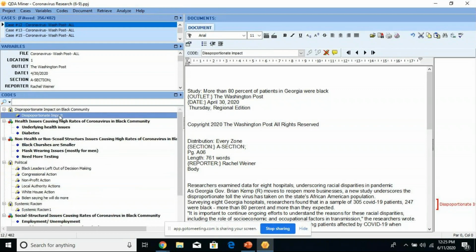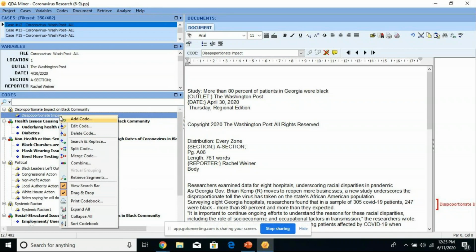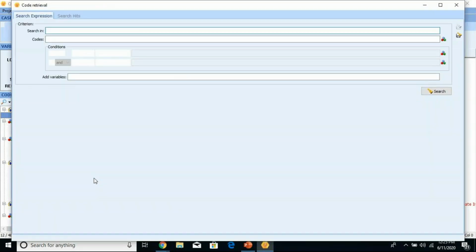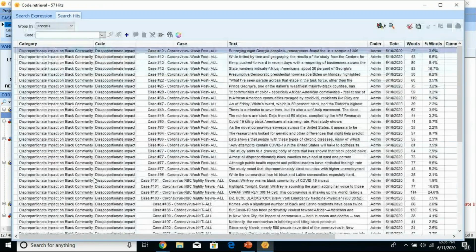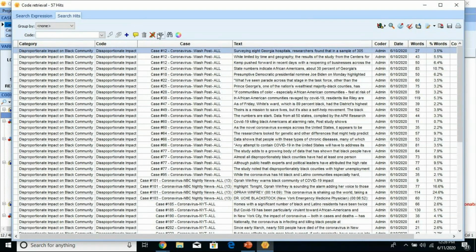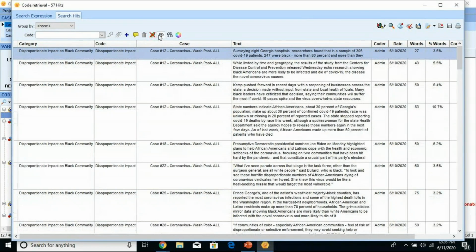Disproportionate impact. If you right-click and retrieve the segments, these are the paragraphs. If you hit up here, you get the whole paragraph. These are the paragraphs that were coded as saying that the Black community was having disproportionate impact from COVID or coronavirus, depending on what you call it. You could also go through these paragraphs if you wanted to and feel very sure, a second check.